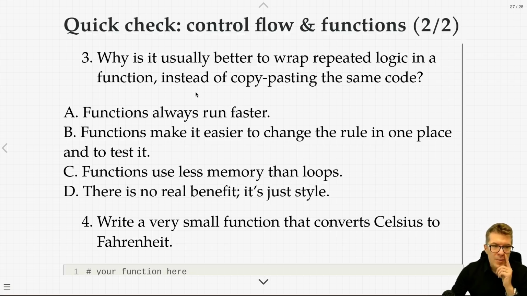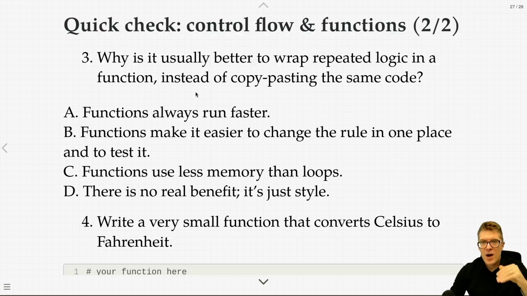Here is a kind of a multiple choice question. Why is it usually better to wrap repeated logic in a function instead of copying and pasting the same code one after the other? So think about this a little bit. As always, if you think that there's some other option, some option E, which is better than A, B, C, or D, or maybe some combination of these options, feel free to bring that to class with your explanation.